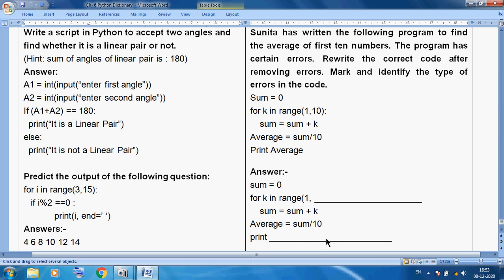This is one limitation we will remove, and here we use 1 comma 11, because we want the average of the first 10 numbers. In range we must use an extra 1, otherwise it will calculate 1 to 9, but in this program we want 1 to 10. So for this we use 1 comma 11. And in the print command we must use lower case, and we must use brackets around the average variable. Okay students, thank you so much.